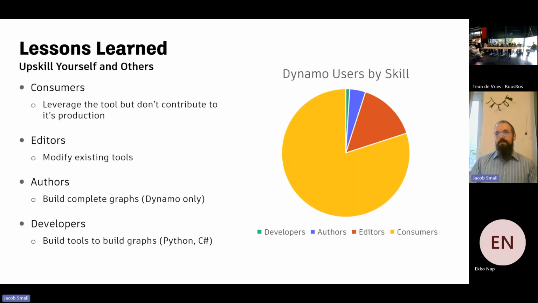Now I wanted to cover briefly some of the lessons learned. When you're working on your graphs and doing your annual maintenance, you want to make sure you're putting some time in to upskill not just yourself, but also others. So we want to leverage the tool, and make sure everyone can leverage the tool. Everybody at a minimum is a consumer, but they're not necessarily going to contribute to its production. If you've got users in the company who aren't leveraging the Dynamo graphs you're producing, either it means there's a discrepancy in the quality of the Dynamo graphs you're building, or it means you haven't let people know and you haven't educated them on the benefits of using these tools. So definitely take advantage of that.